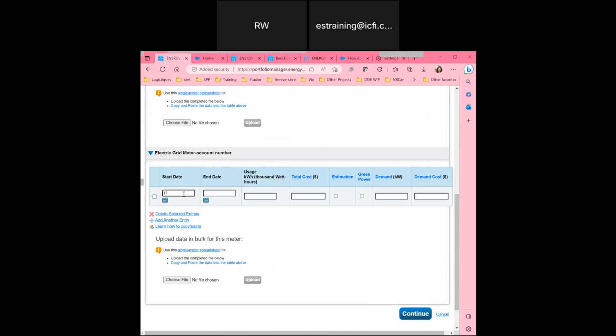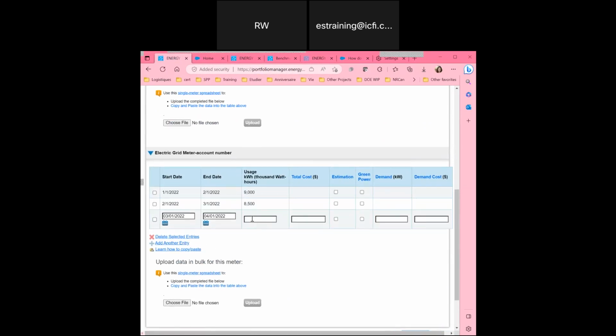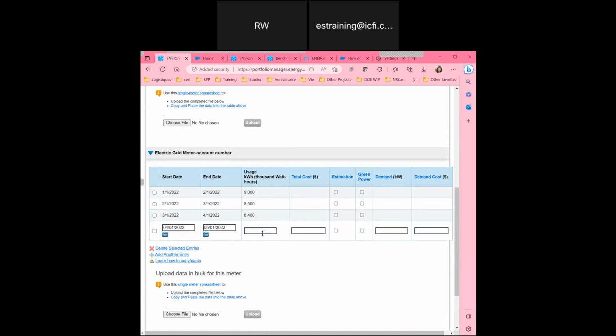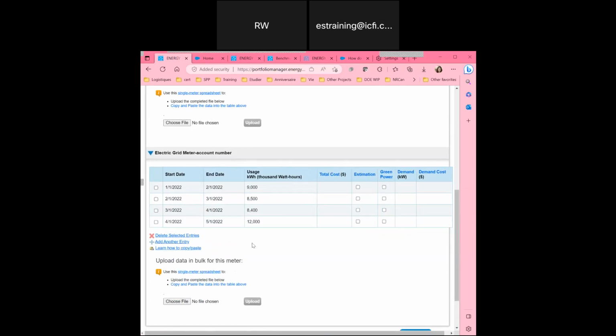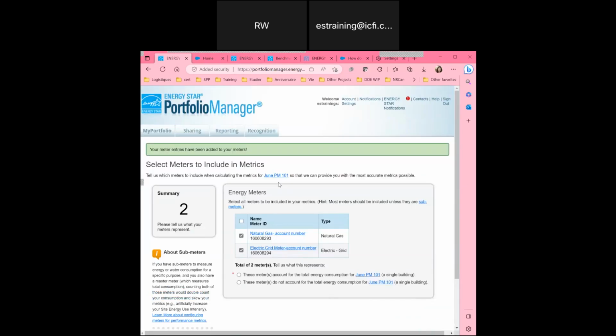And we are also going to start it at 1/2022. That's going to populate. We're going to say 9,000 and add another entry. And we'll add a couple more. And then we'll have a big spike. All right. And then we're going to do continue.